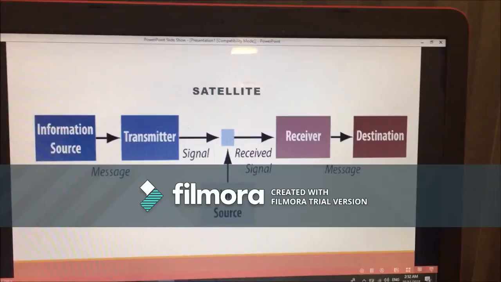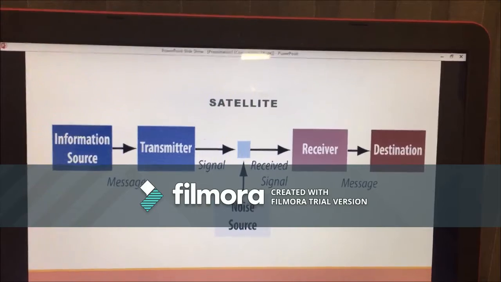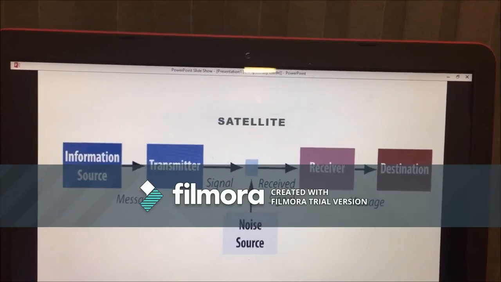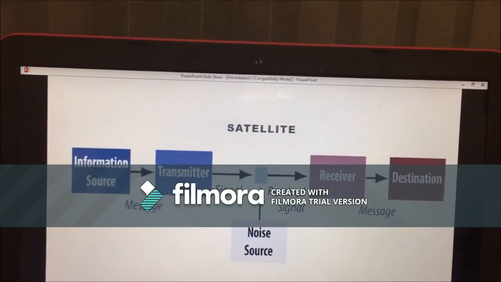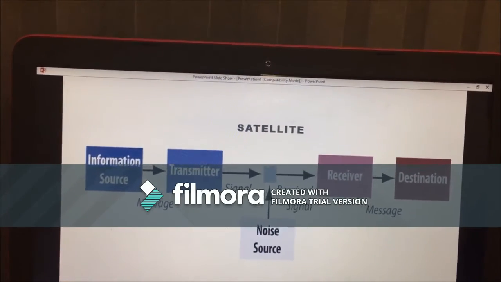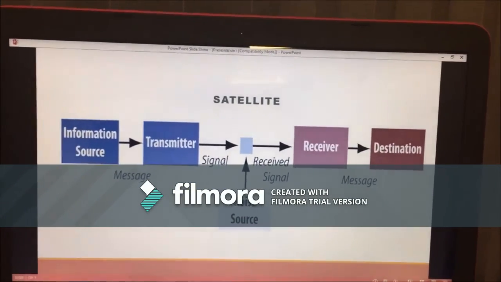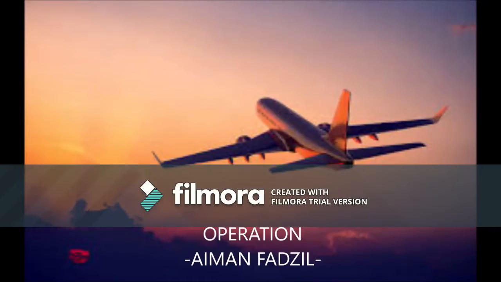I will explain about the communication gap in aerospace. Firstly, the information source sends the message as a signal. The transmitter transmits the signal to the receiver. Between the transmitter and the receiver, there is a noise source that will interrupt the signal. Lastly, the destination is the satellite, and it will convert the signal back into a message.